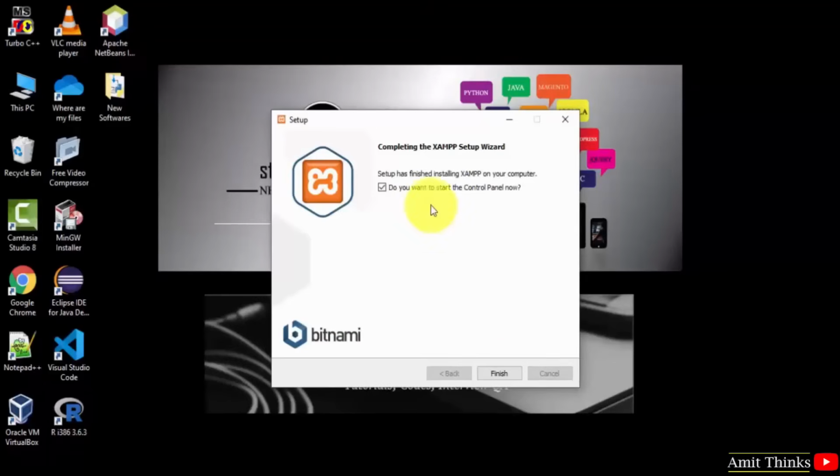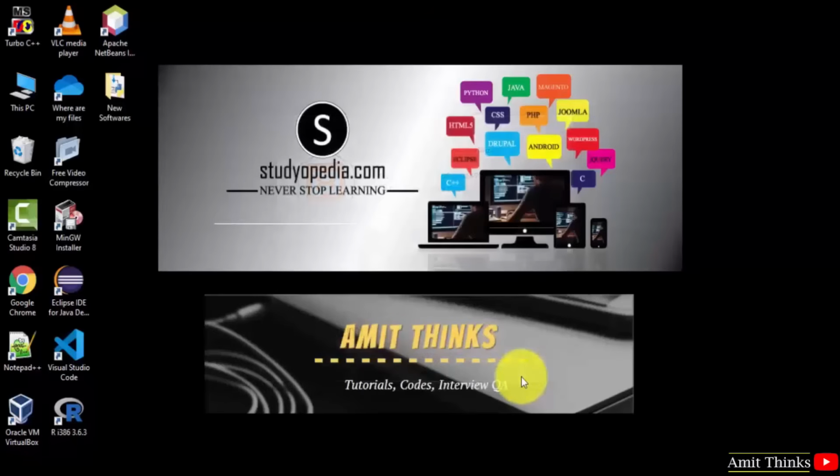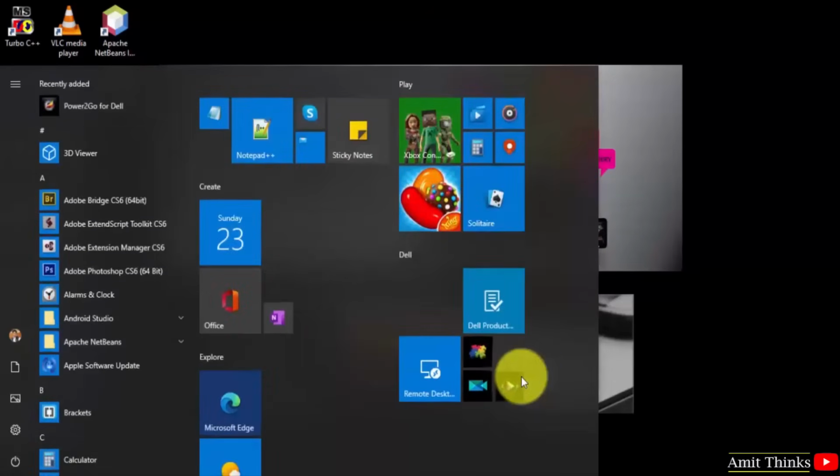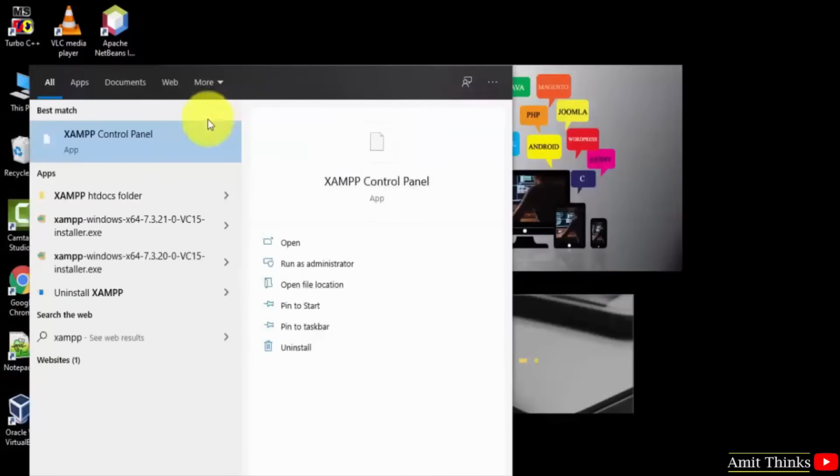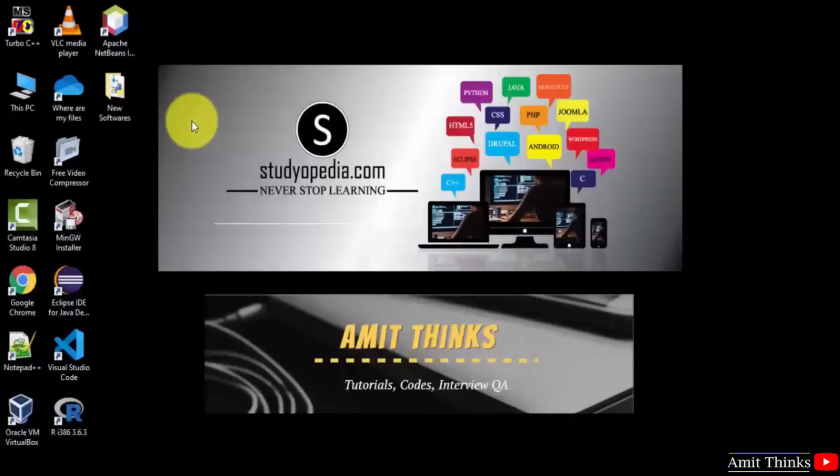Here it is written, do you want to start the control panel? Yes, we want to start, but we want to see how we can start it externally. So we will uncheck it and click on finish. Now we will start the XAMPP control panel. Go to start, type XAMPP control panel and click on this.